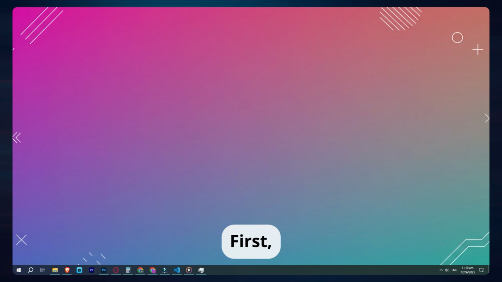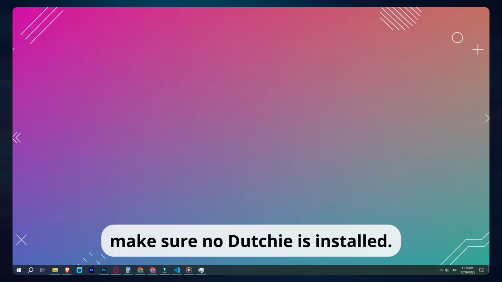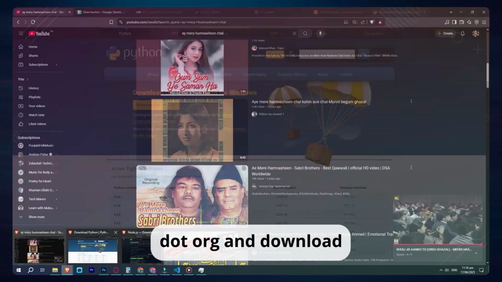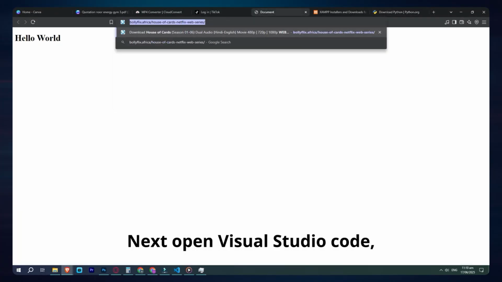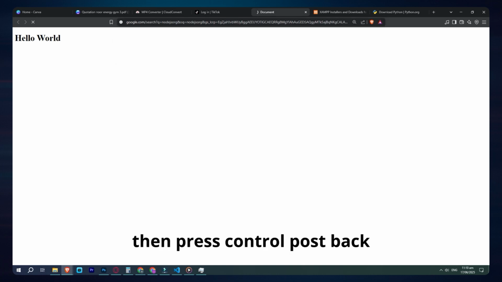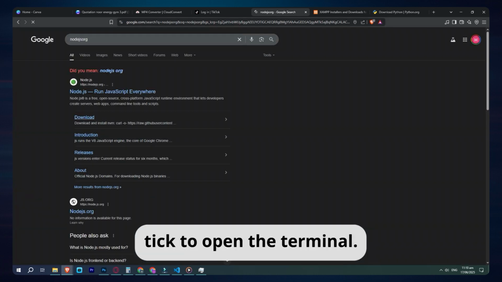Let's dive in. First, make sure Node.js is installed. Go to nodejs.org and download the LTS version. It comes with NPM included. Next, open Visual Studio Code, then press Ctrl+backtick to open the terminal.